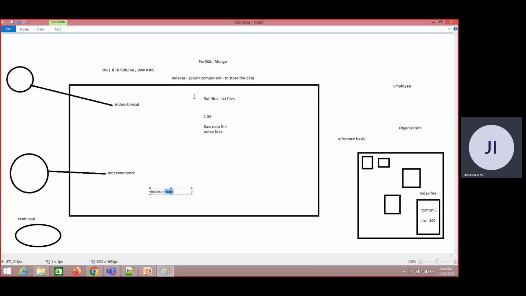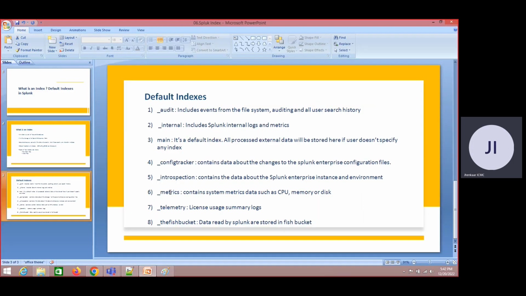Typically, it's a good practice to mention the index while onboarding data. If something goes wrong and we forget to mention the index details, then Splunk will accept this data and store it under the main index. This is the main index we have. This is the default index provided by Splunk.